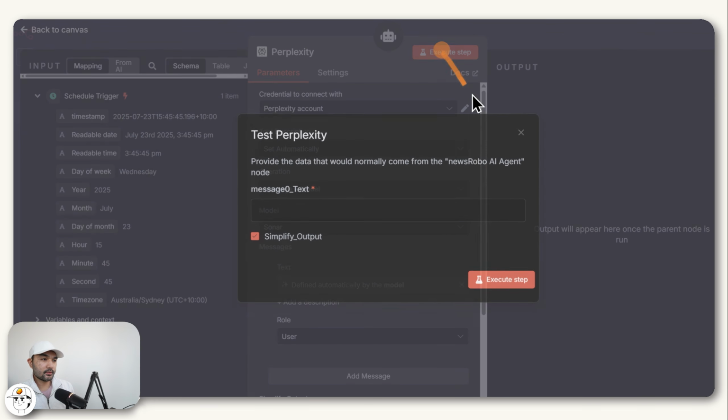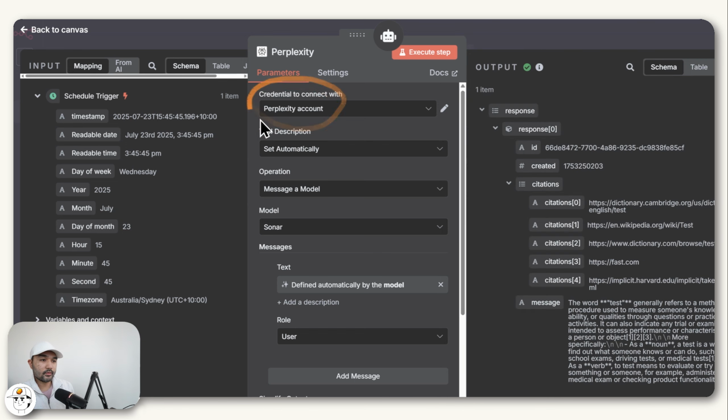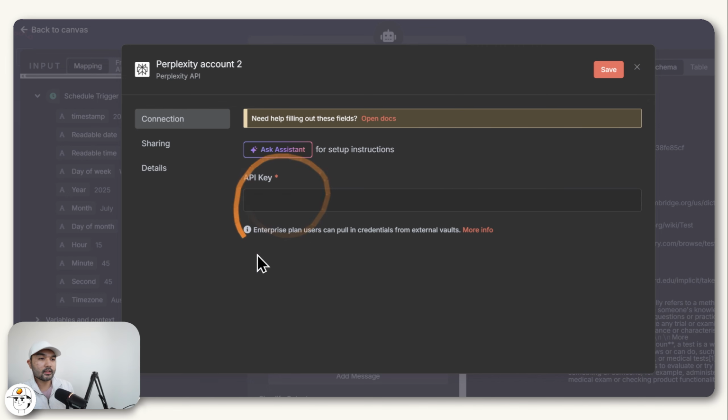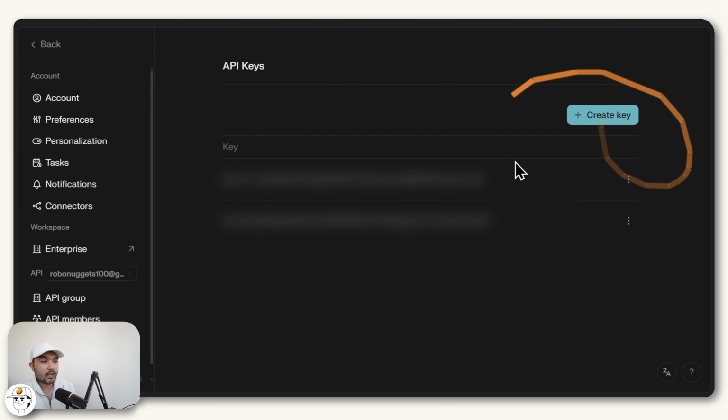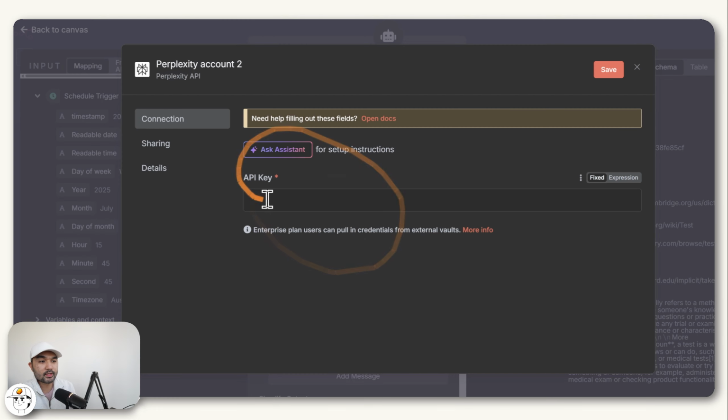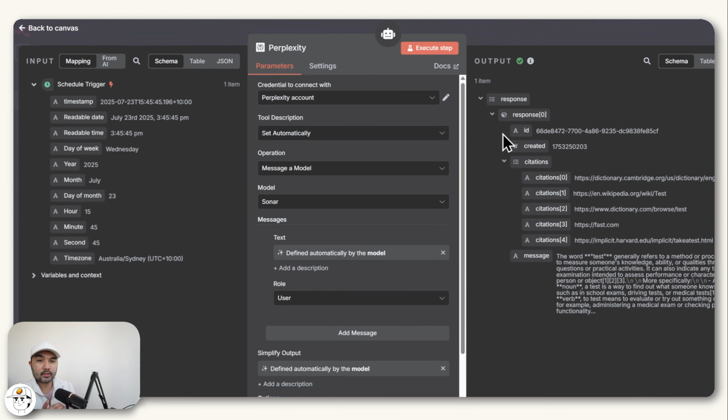Okay, so if you execute this step and just provide a dummy text here, it will actually still fail if you don't have your credential properly set up here. So to do that, it's basically the same as OpenAI. Just click on create new credential here, and then it's going to ask you for your API key. And to get that, you can just head to this URL, and then you can create an API key, which you can just paste here. So now if you re-execute that step, that should work.